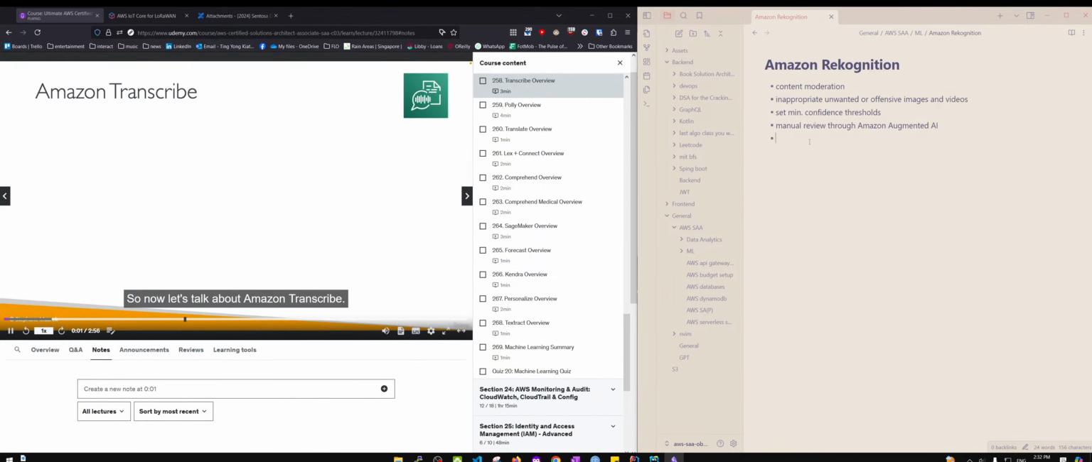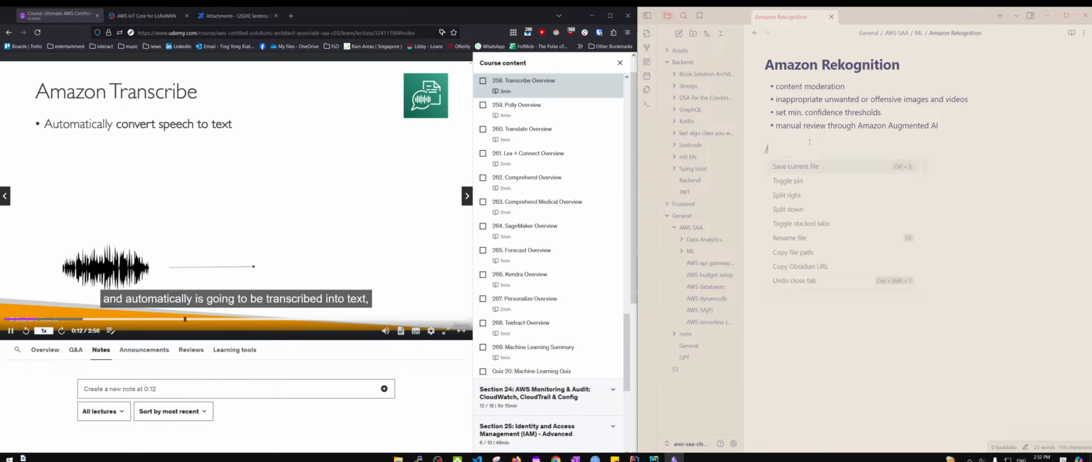So now let's talk about Amazon Transcribe. As the name indicates, it allows you to automatically convert speech into text. So you pass in some audio and automatically it's going to be transcribed into text. So you could say, hey, hello, my name is Stefan and I hope you're enjoying the course.